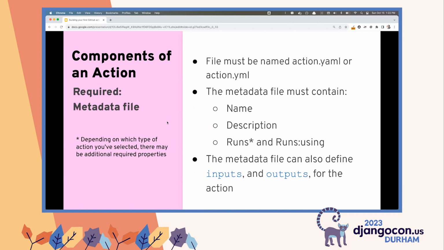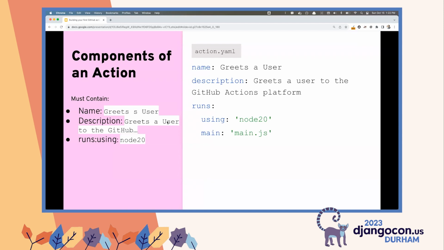Now, the asterisk in this case is that depending on the type of custom action that you're building, you may have additional required properties. As an example, in this case, I'm building a JavaScript-based custom action. So I've got the name property, that description, I've got the runs using node 20, and because it's a JavaScript-based custom action, I'm also required to add in the main property, which simply tells the GitHub Custom Actions platform that this is the file we need to call when bringing up this custom action.